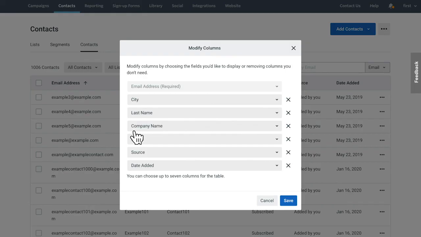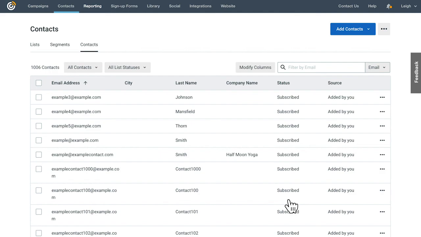You can choose up to 7 columns to display. If you want to delete any, just click the X. Click Save when you're finished. And that covers all of the different ways you can manage your contacts and lists with Constant Contact.